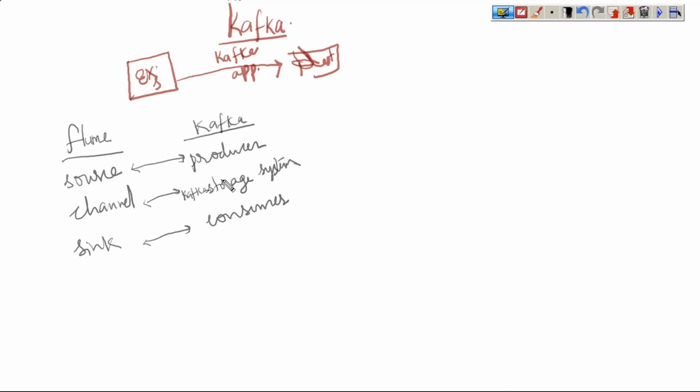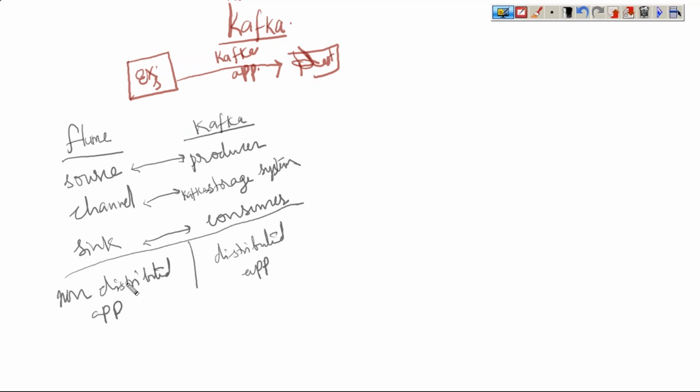Now, the main difference between Flume and Kafka is that Flume is basically a non-distributed application, whereas Kafka is a distributed application. What do you mean by distributed and non-distributed? What is the difference between these two? What is the difference between a non-distributed and a distributed application, Balu? When do you say that an application is distributed?